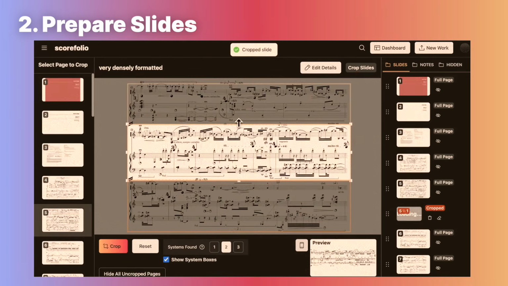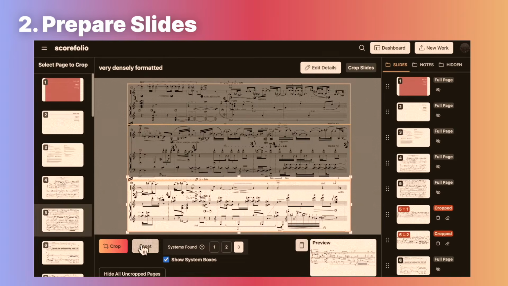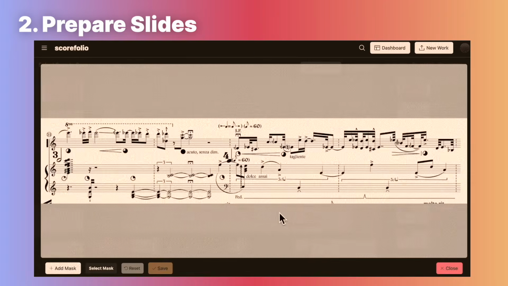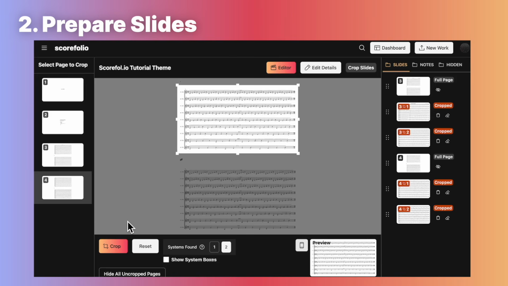Often it will detect the system, but you'll just need to tweak 1 or 2 of the crop box handles slightly. And of course, if there are ever undesired symbols or system dividers leaking into your crop box, you can edit them out by clicking the mask icon, add mask, adjust it so that it covers the unwanted symbol, and hit save.